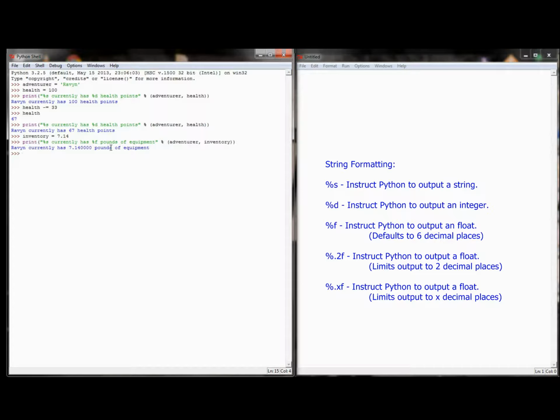I don't necessarily want to do that. Now, one way around this would be to change what I'm asking Python to display from a float to an integer. By making that small change, Python is seeing the inventory placeholder as an integer, not as a float, and it's just going to truncate all of the decimal numbers. Raven currently has 7 pounds of equipment.